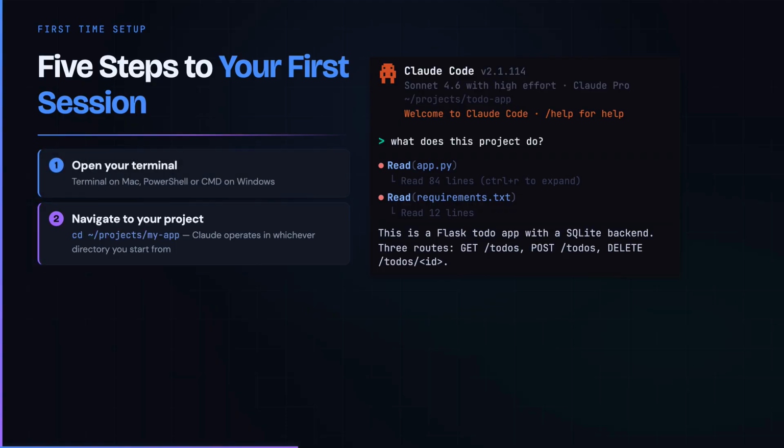Step 2. Navigate to your project. Type CD followed by the path to your project folder. For example, cd home/projects/myapp. This is critical. Claude Code operates in whatever directory you start it from. It only sees files in that folder, not your entire computer. Always pick a specific project.